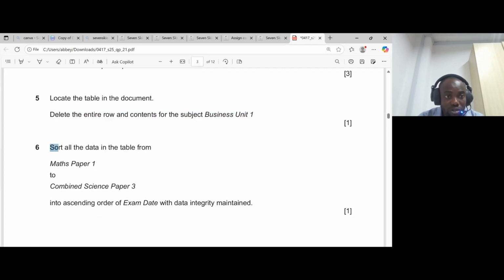Now, sort all the data in the table from math paper 1 to combined science paper 3 into ascending order of exam dates. You see the question? Ascending order of exam dates with data integrity maintained. Data integrity maintained means you sort them properly, so don't mix up the data. So that's what they mean by that.